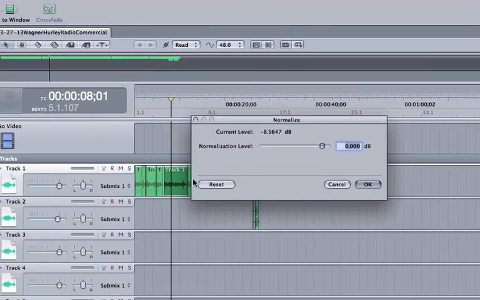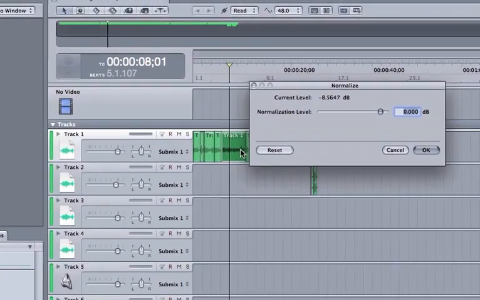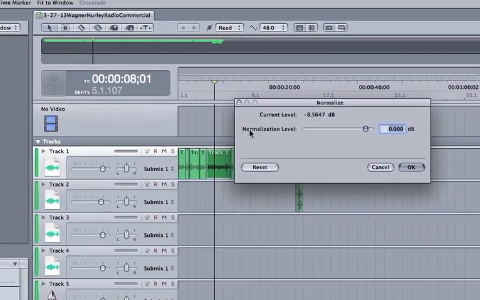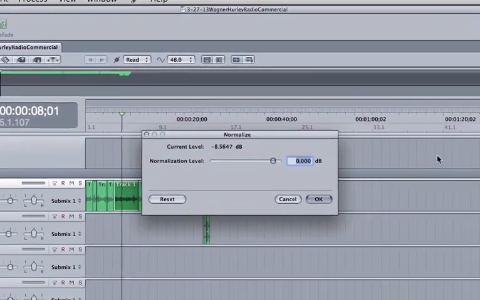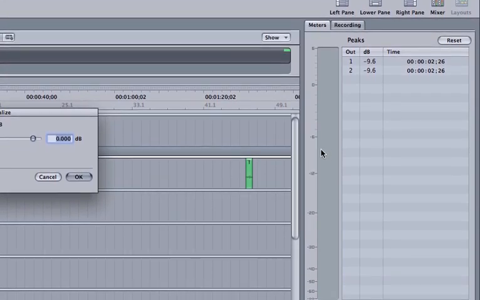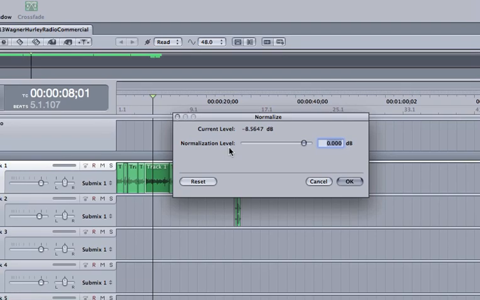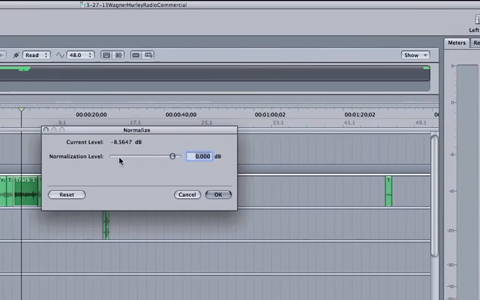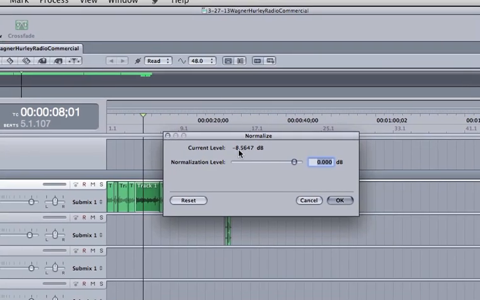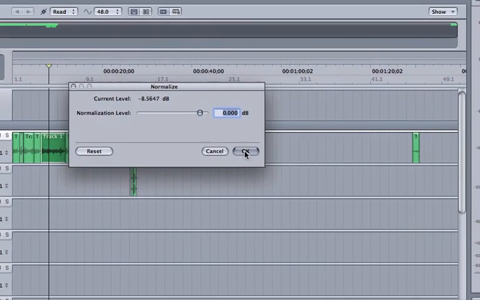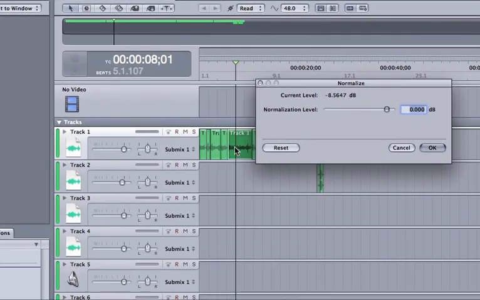You'll see that the highest that this track gets, it looks like there's a peak right here at the end, that longer squiggly line. It gets up to -8 on our meters, so somewhere around here. And it's going to normalize to 0 decibels and bring it up to 0 by adding this amount of gain, 8.5647 decibels. So we're going to say OK, and if you look in the background here, you're going to watch and see this track grow.